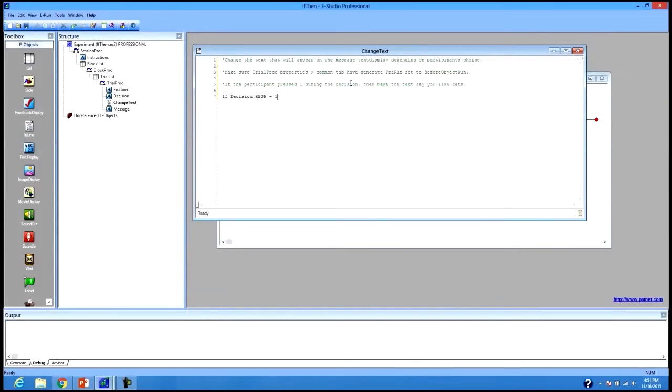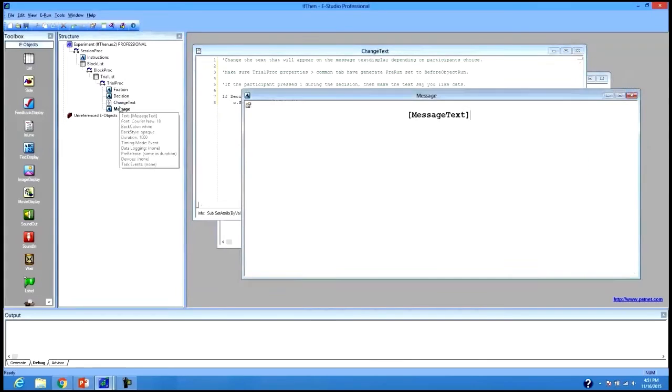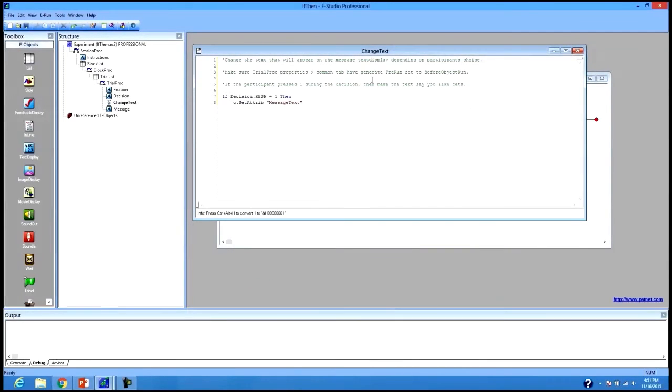If it equals 1, then we're going to let EPrime know that you actually have to set an attribute of message text. So this is where we're creating, we were talking about how there's no message text attribute. Well, this is now where we're actually creating that attribute and setting it. So we're going to set message text to say you like cats.